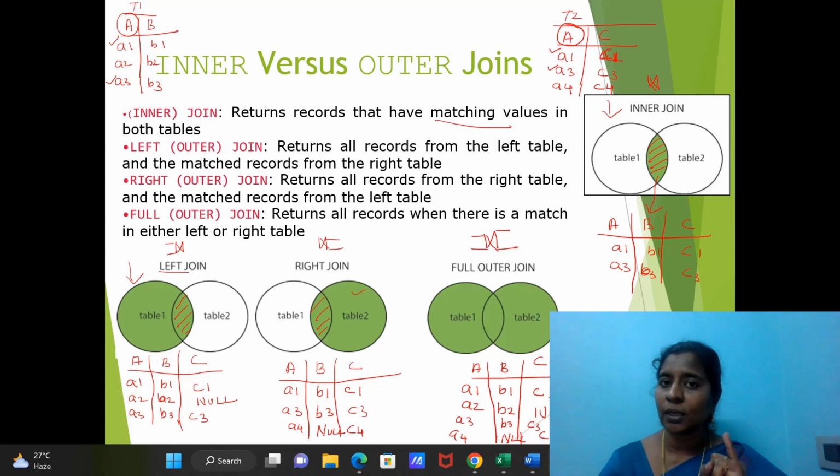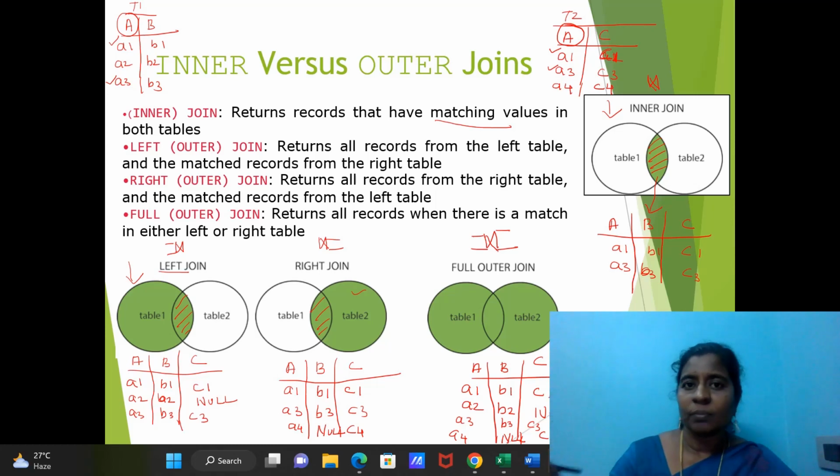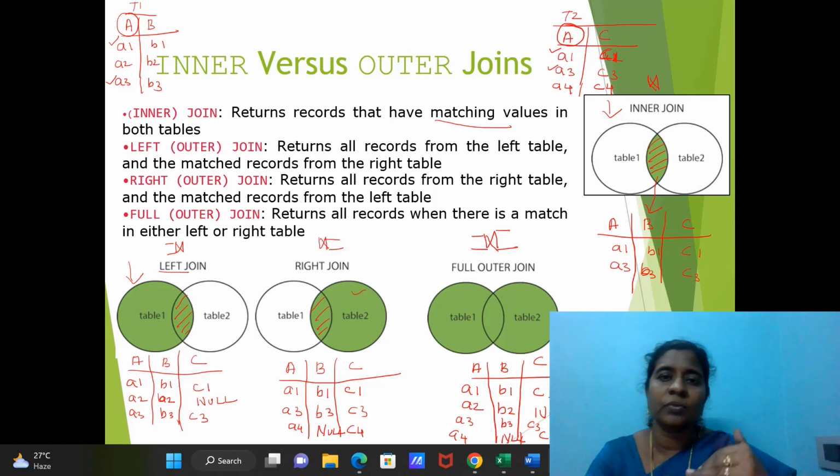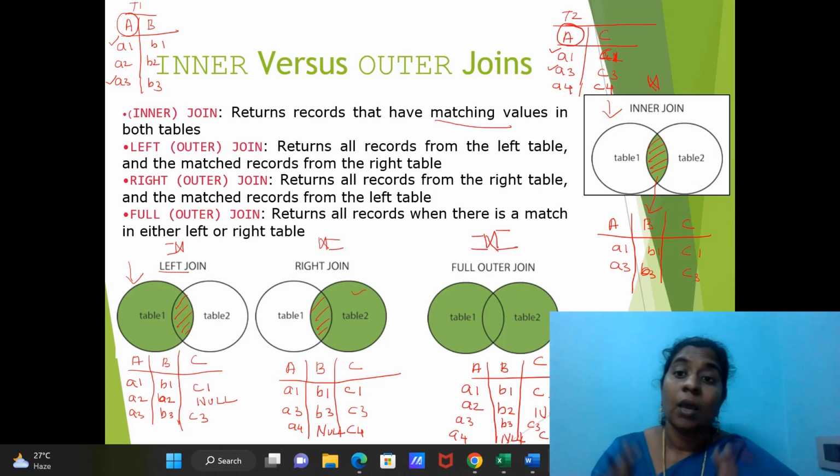What is left outer join? All the rows from the left side table will be retrieved. Then only the matched rows from the right side table will be retrieved. What is right outer join? All the rows from the right side table will be retrieved and the matching rows from the left side table will be retrieved. What is full outer join? Whether it is matching or not, from both the tables, all values will be retrieved.